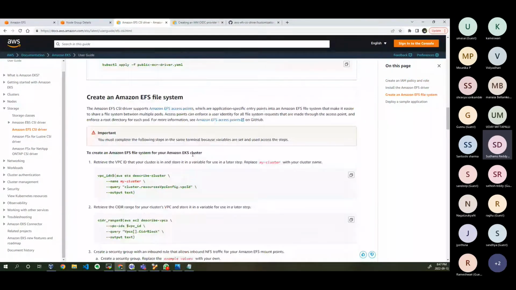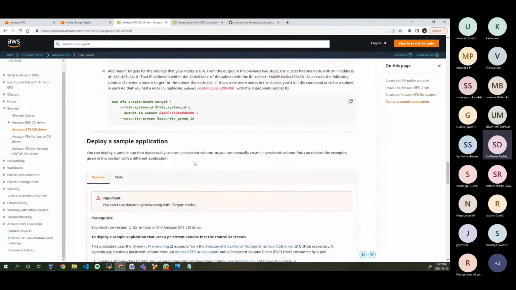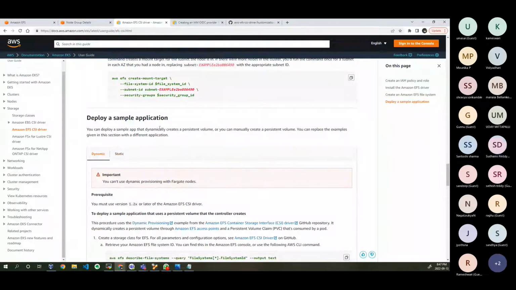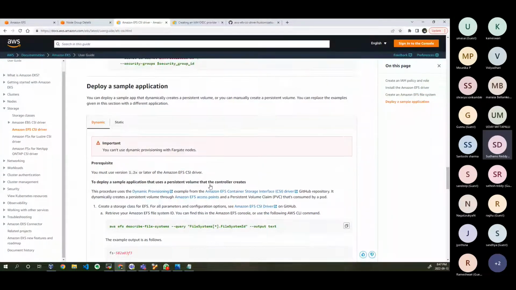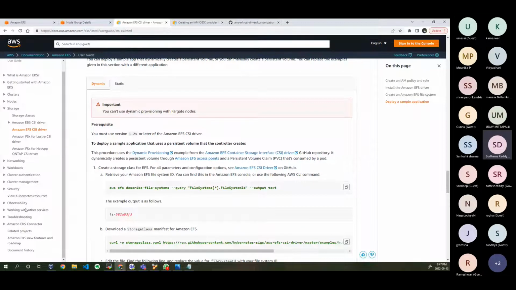Now we can deploy some sample application and verify how the Elastic File System is working. Now I will show you a sample application. Then we will deploy Jenkins, so that you will understand much better.